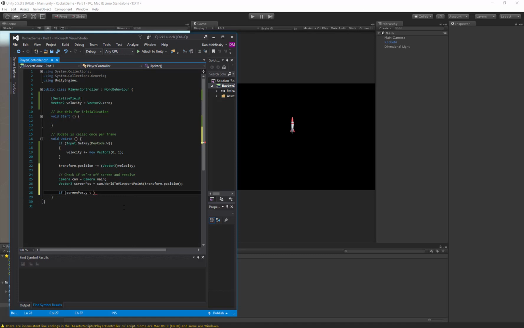So we're going to check if our screen position y is less than 0. Then our screen position dot y should equal 1. So our screen position x and y go from 0 to 1. So x on the left is 0, x on the right is 1. Y on the top is 0, Y on the bottom is 1, I believe.